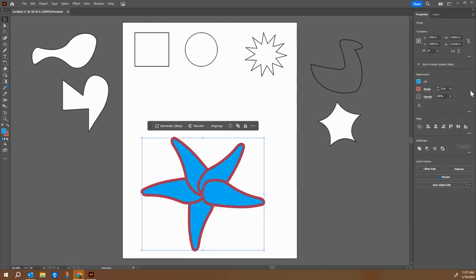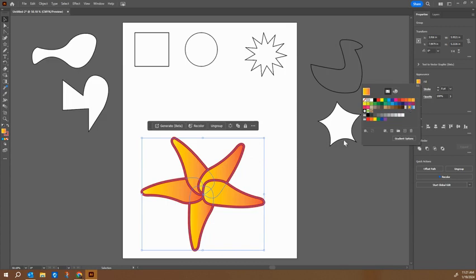The other thing that I want to show you is if you wanted to do a gradient. So I'm going to click fill. I like to start with existing gradients. So I'm going to choose this orange and yellow and see how that appeared inside each shape.